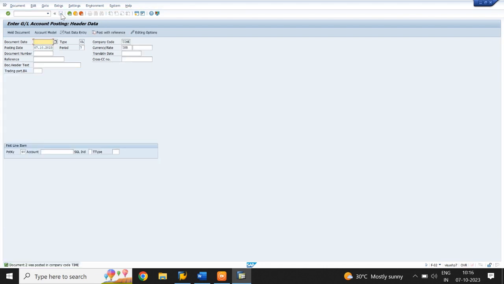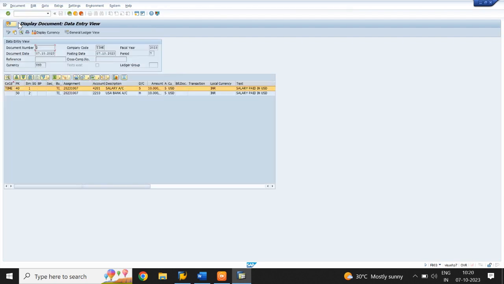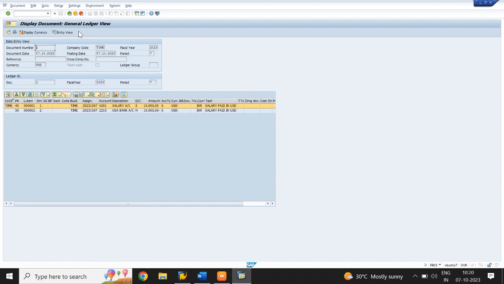Document 2 was posted in company code. From here we can display the document. Go to document. Select display. This option works for recent document. Click on display currency, we can see the preview in local currency INR. We can display the document in general ledger view and entry view.